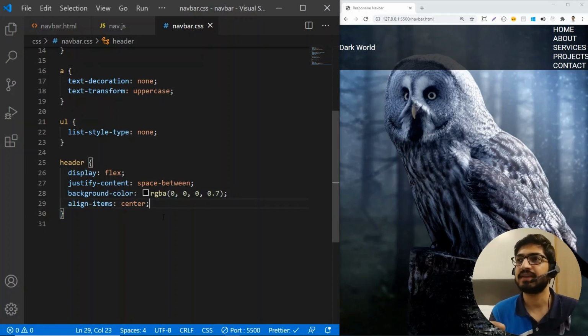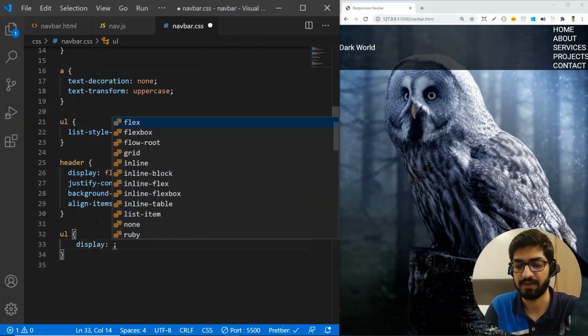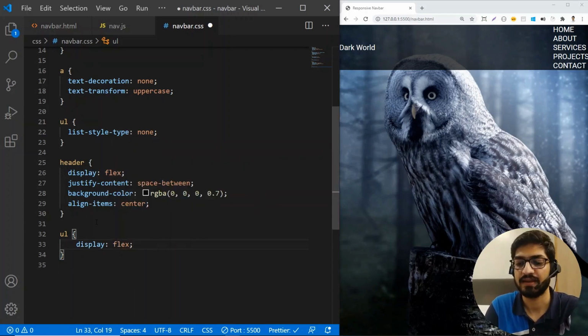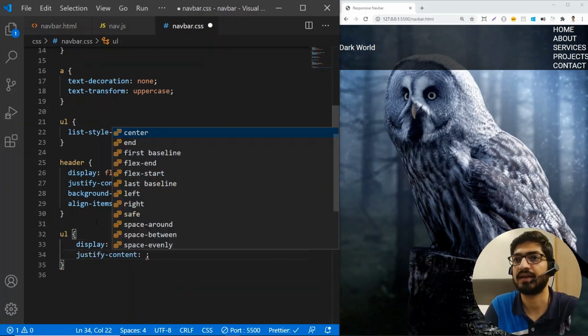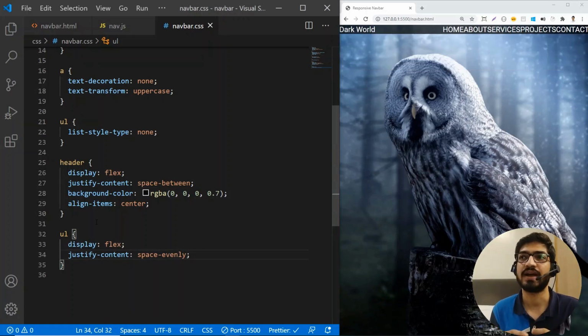So the next thing I think we need to do is we need to have our UL in a row. So they should be one adjacent to each other and not in a column structure. And to the UL, I'm going to give a display flex again. And I need to have a justify-content as space-evenly. I need an even space between all my menu items. So when I do that, you can now actually see that there is an even space between them and they all are in one line. But actually it doesn't look good. So we are going to add some more styles to it.